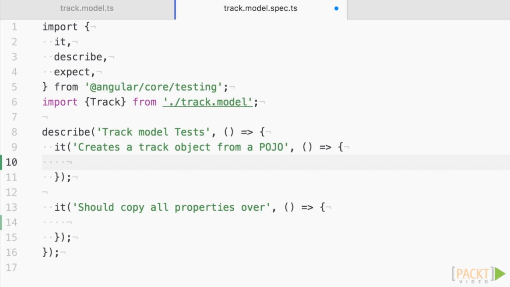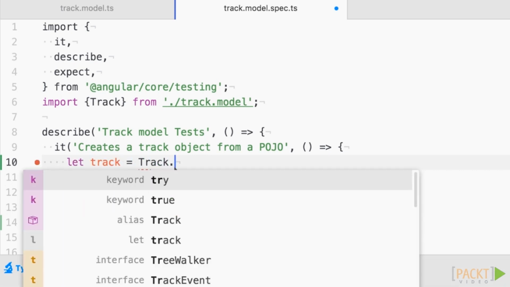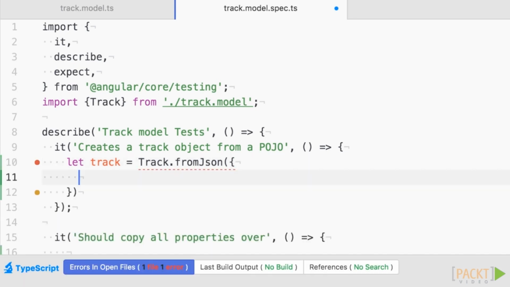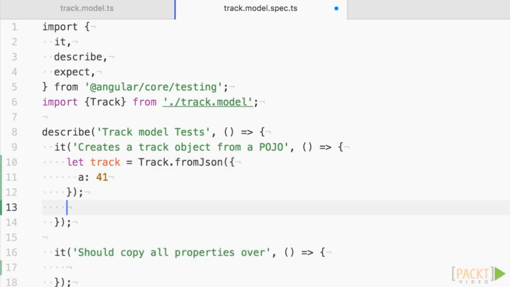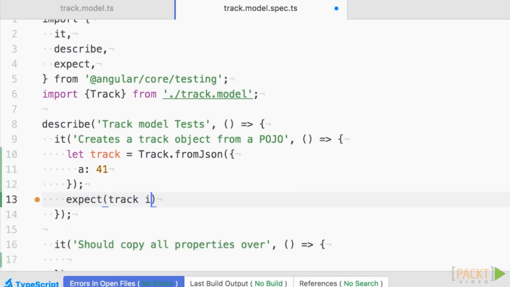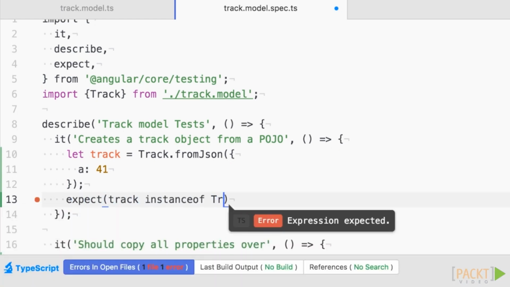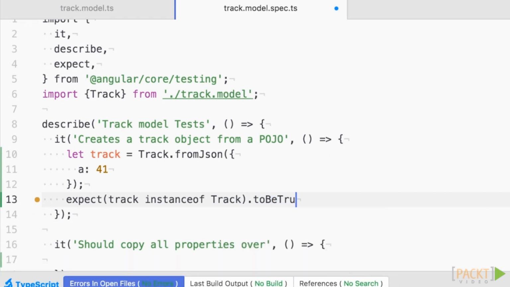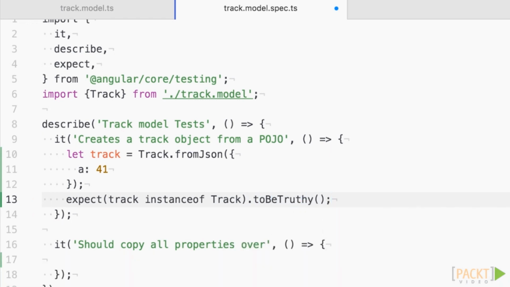So the first one is to make sure that we get a track object out of a plain old JavaScript object. So let's create track equals Track.fromJSON, and we pass a plain old JavaScript object, and then we're going to expect the track to be an instance of the Track class. To check that it is true, we use toBeTruthy.